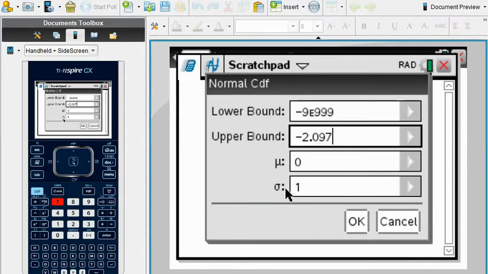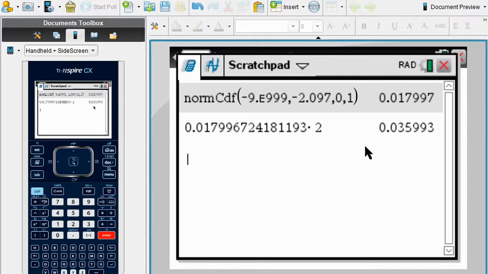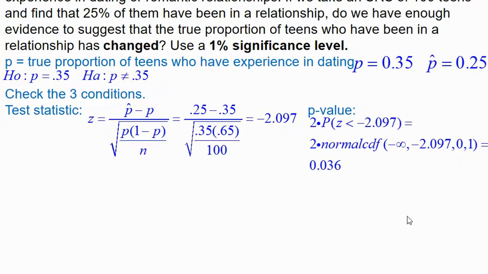Always leave this mean as 0 and the standard deviation as 1 because that's how z-scores work. And then you have to multiply by 2 because you have a not equal to alternative hypothesis. And that would be called your p-value. And so make sure you know how to do that because those are also on the test.